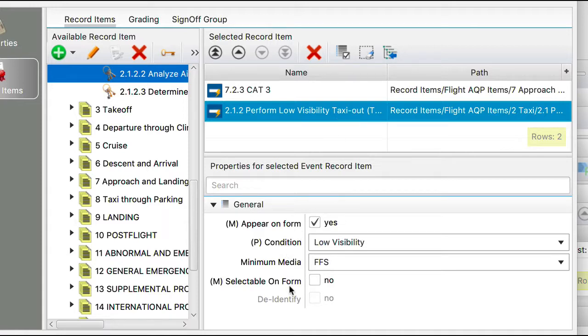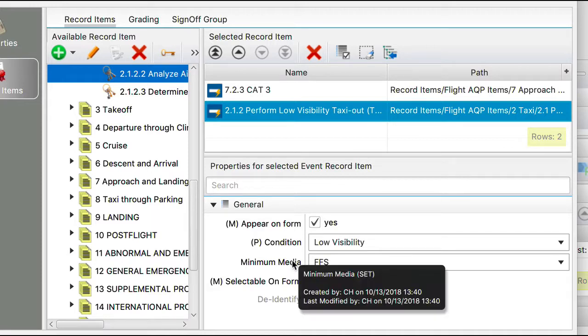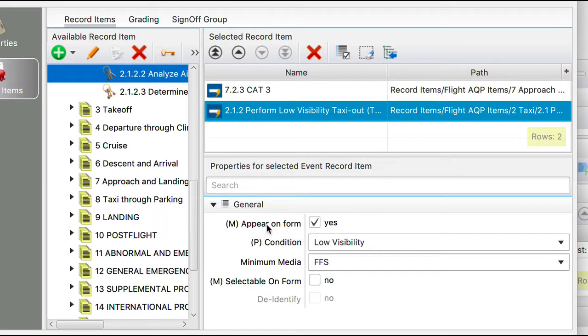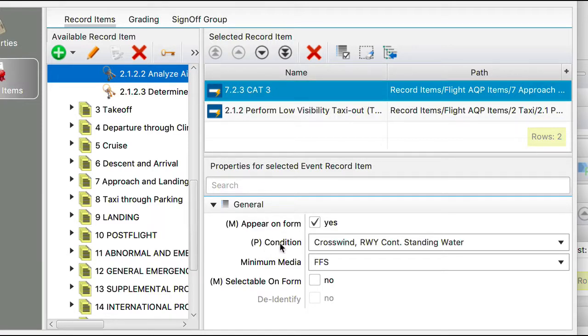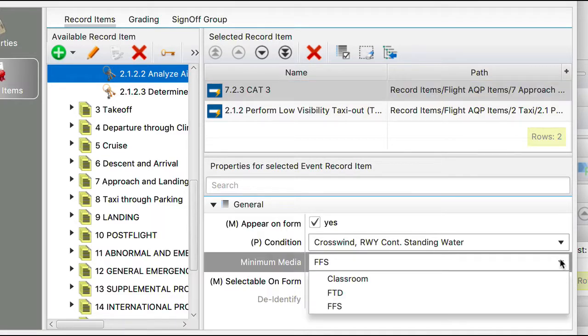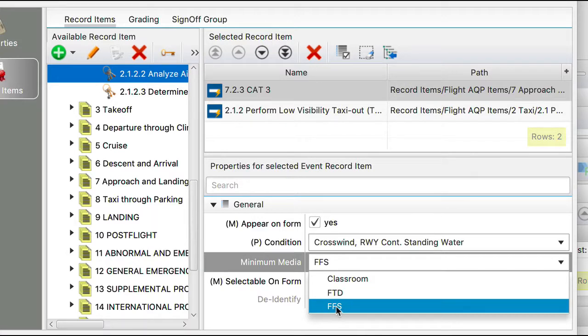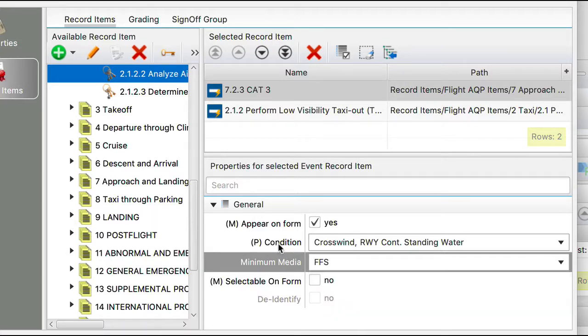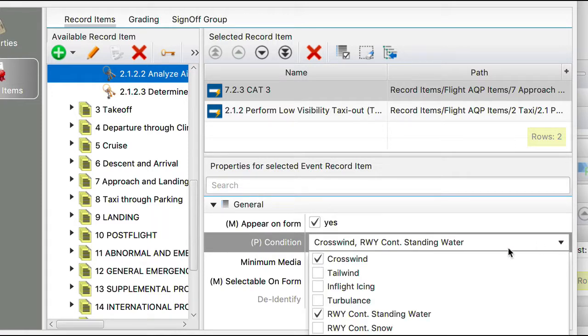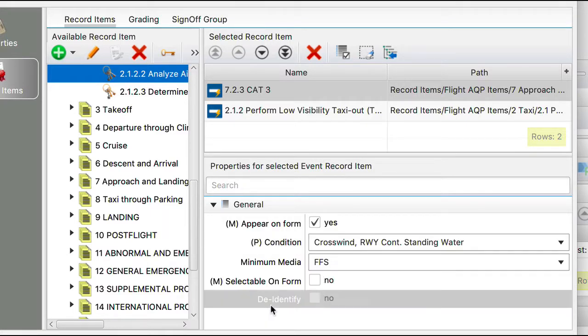And you can see here that we have the properties that I introduced in the little introduction, minimum required media, and I took another one, a condition. And you can see there's a little difference between these two just for this presentation. Minimum media, of course it's an evaluation, must be a full flight sim. So I select this, but the condition, the user may select more than one. And in this example, we have crosswind and runway contaminated standing water. So that's all possible. And I included two here.